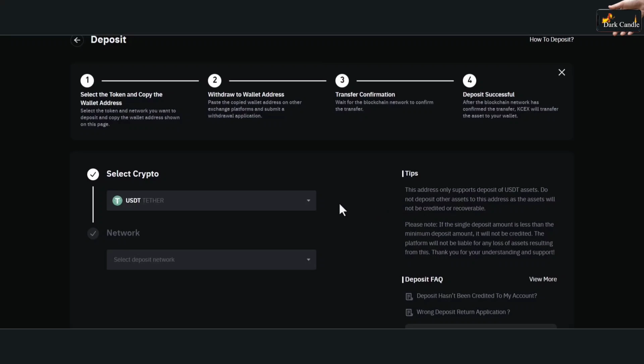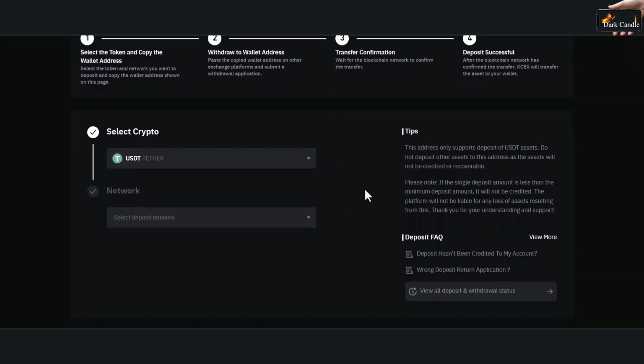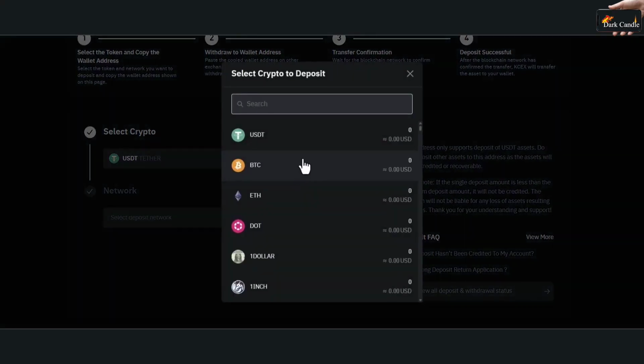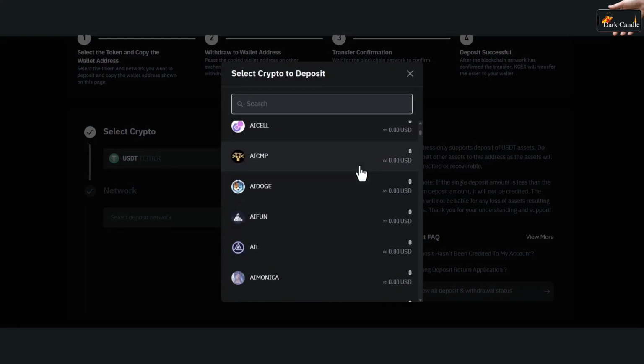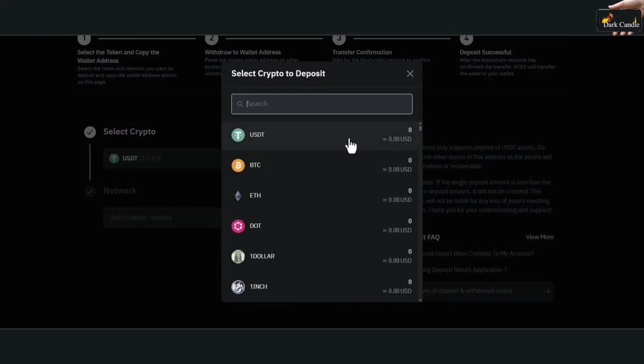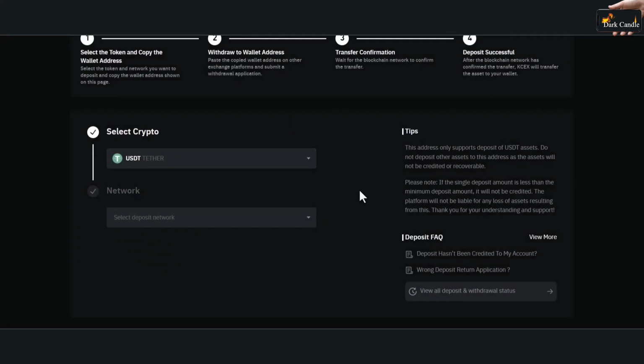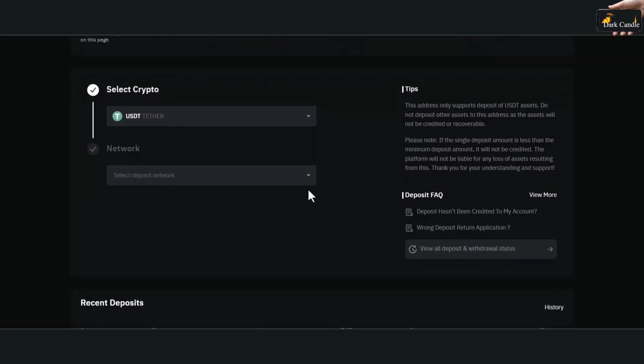The first one will be selecting the crypto you want to deposit into this wallet. For example, I want to do it with Tether, USDT, and any other coins you can choose to deposit, but that'll just do fine for us. And the other one would be network.